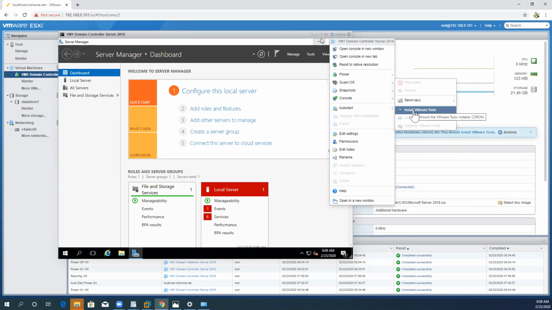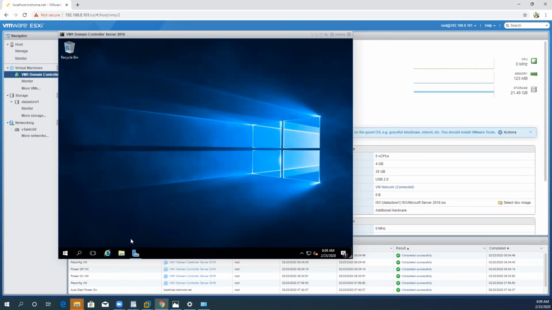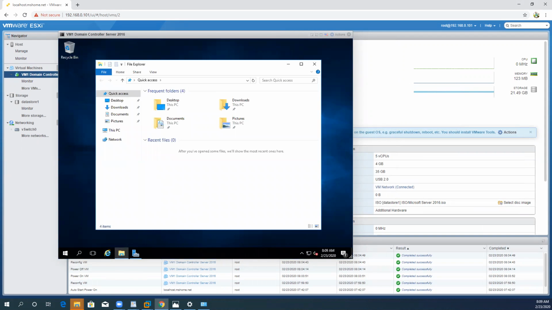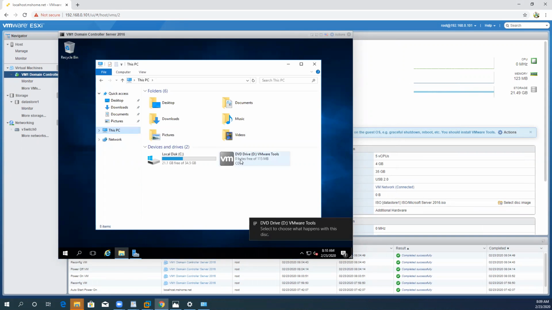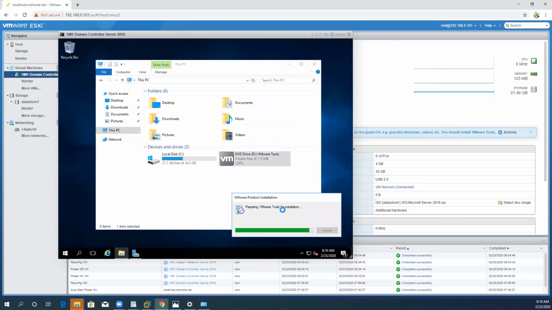So I just click on this option, Install VMware Tools. As I click, within a few seconds you will see that VMware Tools is mounted over here, and I just click on it and choose to run the program from your media. Now the VMware Tools installation process has initiated, and this virtual machine will be completely integrated with our ESXi within a few seconds with simple installation steps.